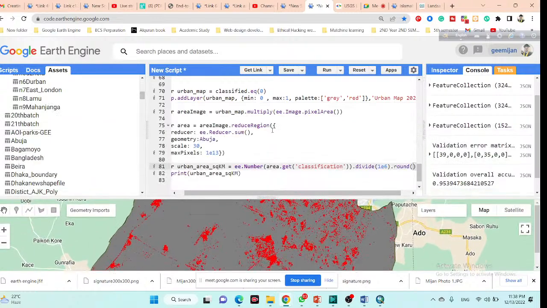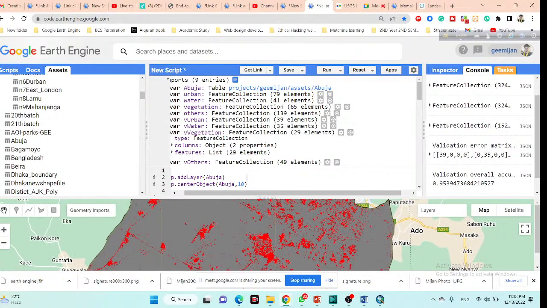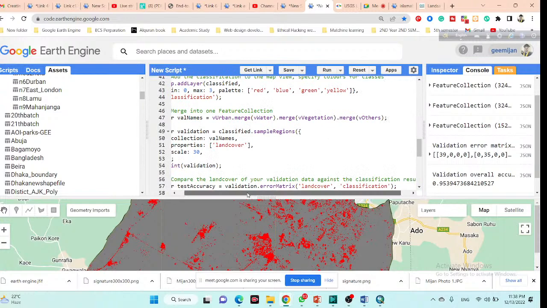I send you the same code also in this time. Also the same code I simply use. You can simply change your area boundary. So in this time we work with Abuja, and in another time we also work with another city. If you want, you can also export this map with the same code.